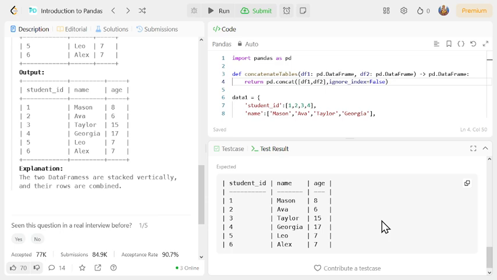Okay, so if we don't want any row index, we have to use the ignore_index parameter, and we have to keep ignore_index as false. By default ignore_index is true. If we don't put ignore_index as false, it will give you a row index also, starting from 0, 1, 2, 3 and so on. So to avoid the index, we have to keep ignore_index as false in the concat function. So likewise we will get the expected output.